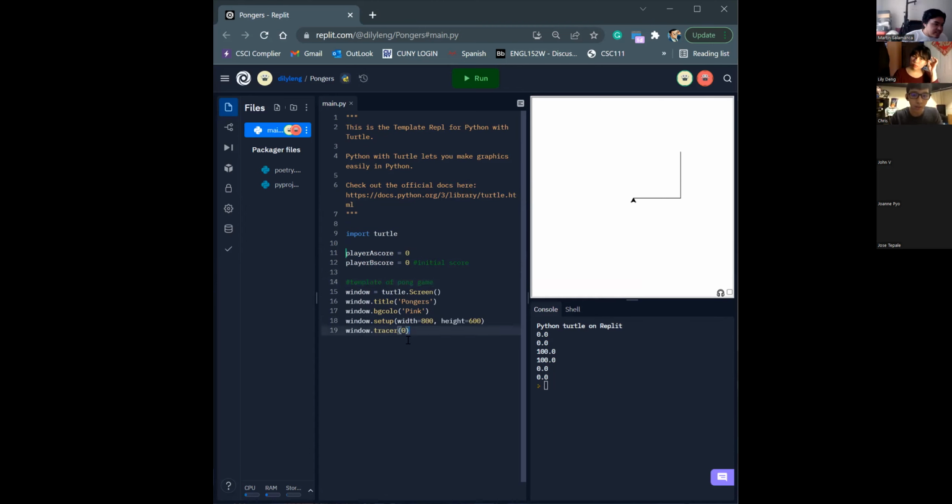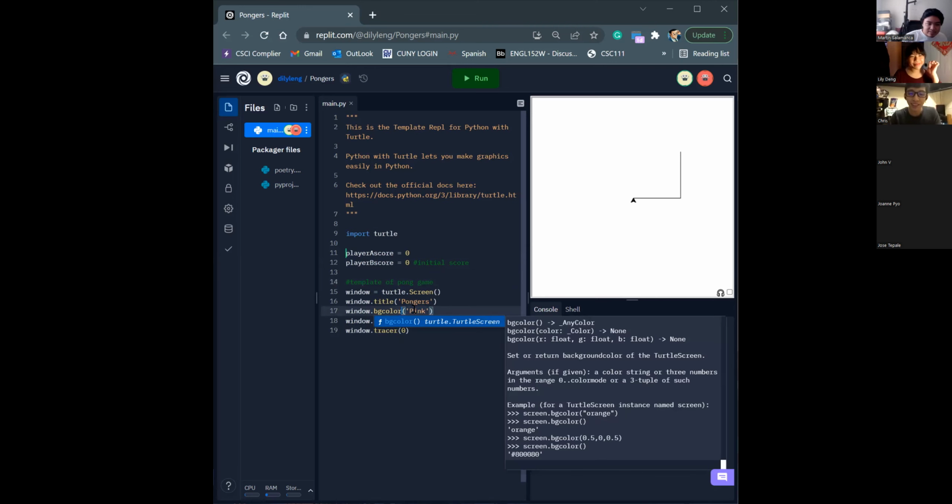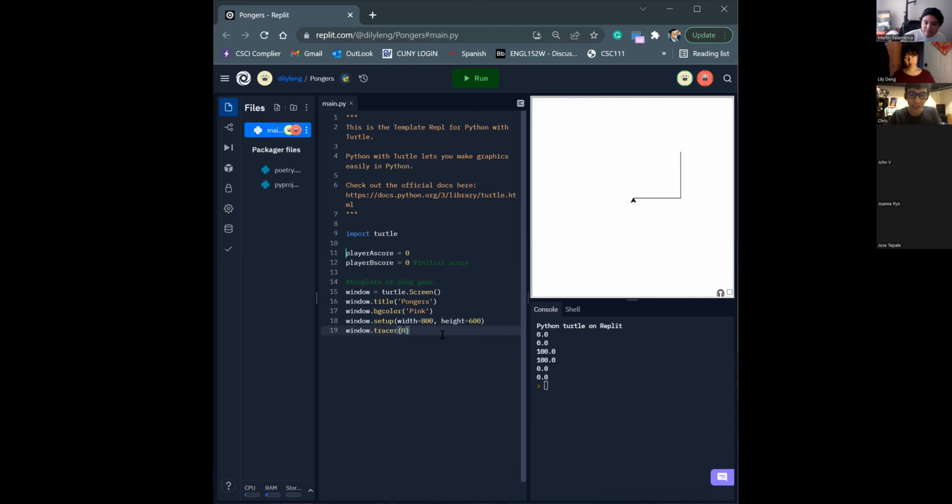By the way, on line 17, it should say .bgcolor, not bg. Yeah, I was just seeing that right now. Yep. Thanks. All right, so that's the template. Now we're actually gonna make the paddles. We're gonna start off with the left paddle. So left paddle here.